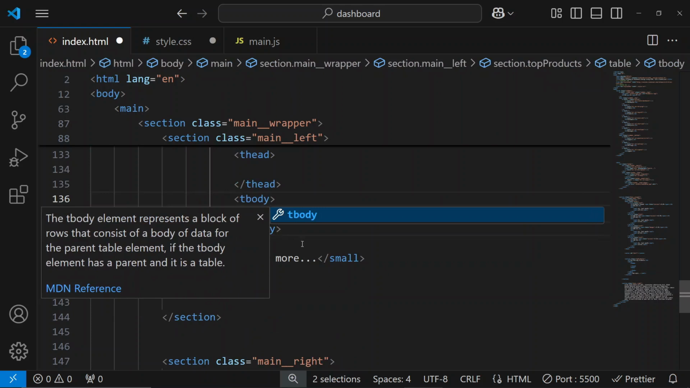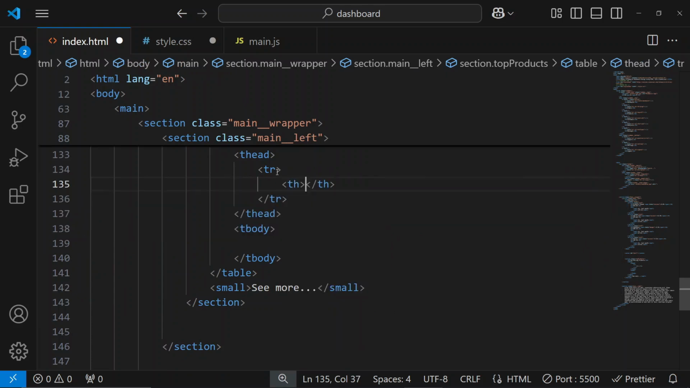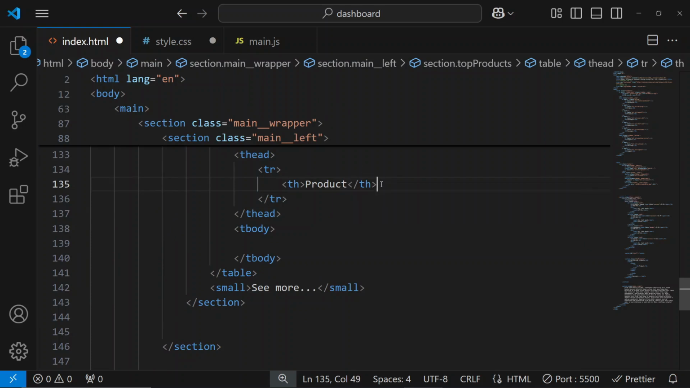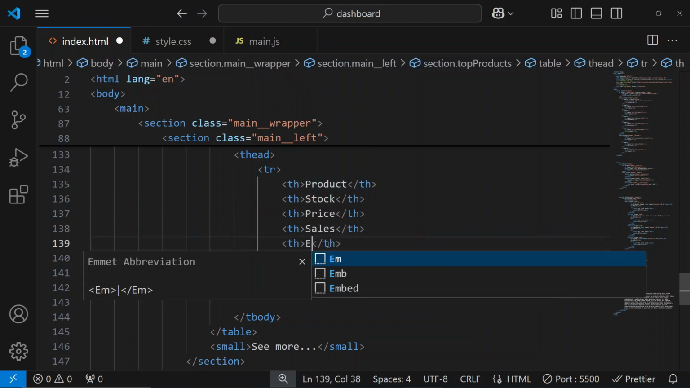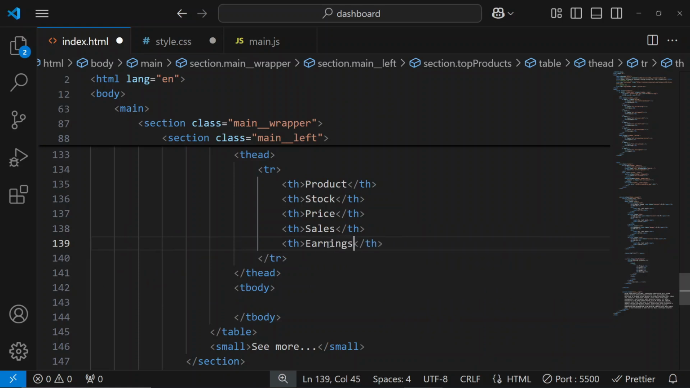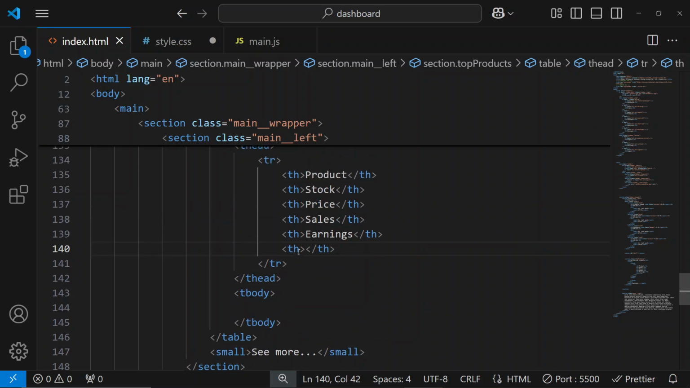So a T head and a T body. In the T head, let's have our T row, and our th. The first th will say product. I'll duplicate this 4 times. I'll have stock, price, sales, earnings. Yeah, earnings. Perfect. And I'll have one more that is empty. Okay, and so that's it for the T head.